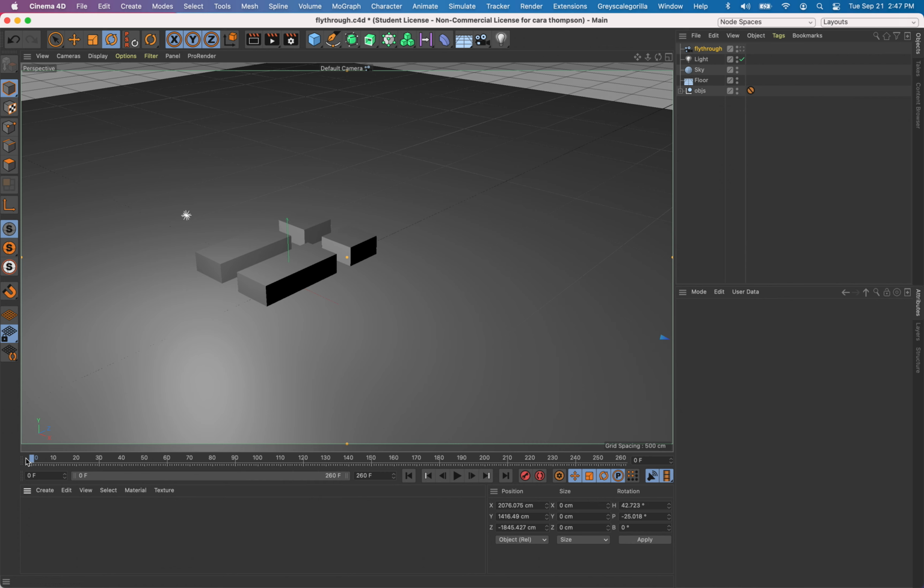To activate it, I want to make sure I'm all the way back on frame 1, actually frame 0, and I'm going to click the little white target button here. The easiest way to animate this is, as long as this camera is active, it's going to record whatever I'm seeing in my viewport. So I'm going to move this.